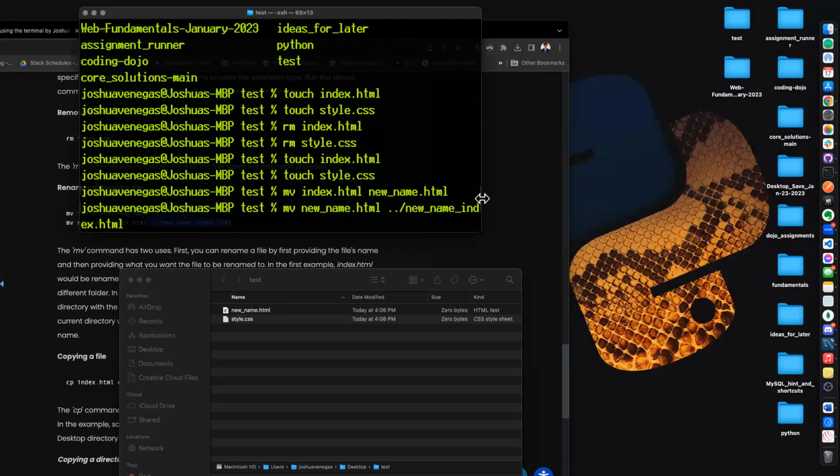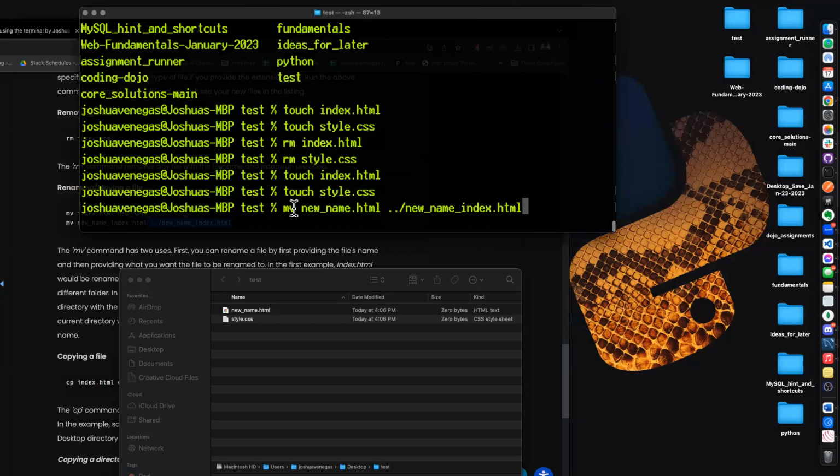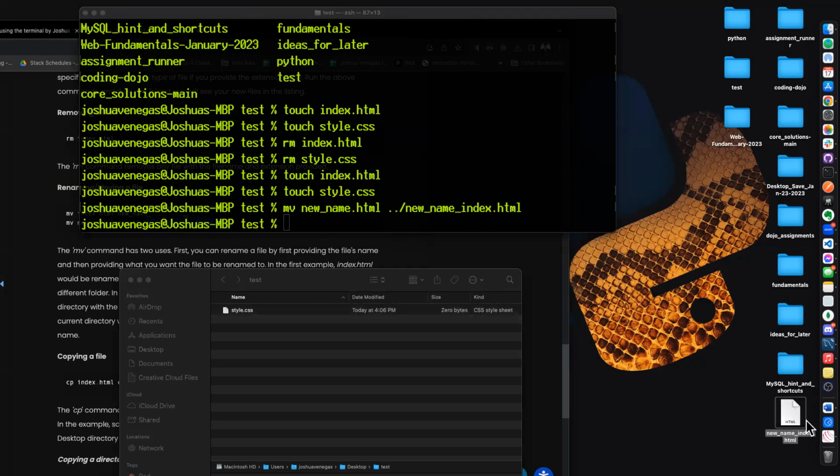And I did that by typing in mv, the name of the current file where I'm at right now in the test folder, and then up a parent directory here, and then the new file name. So enter, and there it is right here. Do you see on my desktop? There's that file I just created, and it's no longer in this folder here. It's no longer there. And I did that all through the terminal command.